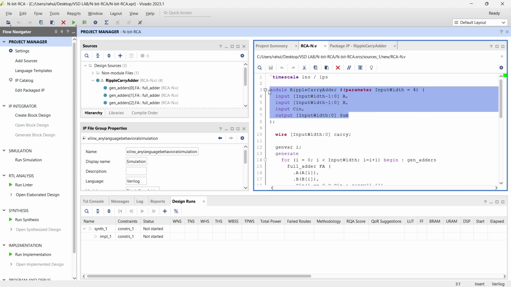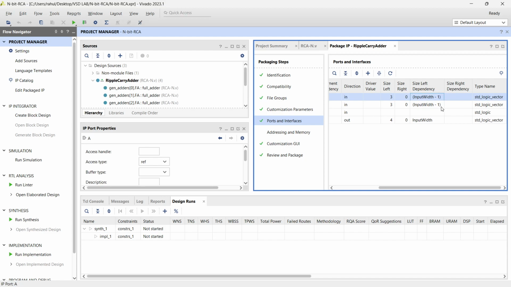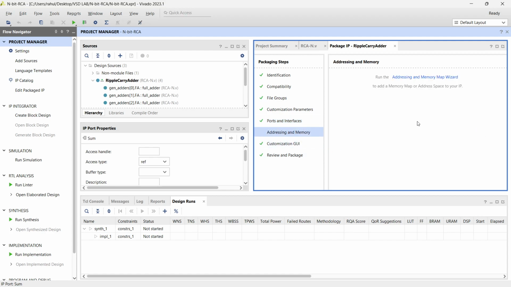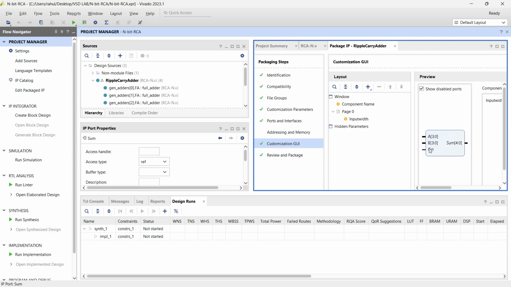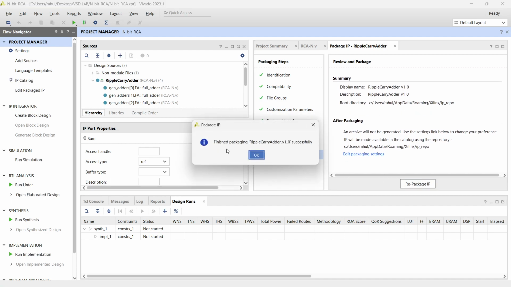Now you also have to verify this, like let's say this is the default size, and this is the generic size, input width minus 1, input width minus 1. So go ahead and check this, and also the type. And once you verify it and go to addressing and memory, if this is none, you can go ahead and choose the customization GUI. So this is the GUI you will get. You can customize this, but we are not going into this right now. We will go and review and repackage. In my case it's a repackage, in your case it's package IP, okay? Because I already packaged this project once, so that I can verify it before teaching you guys.